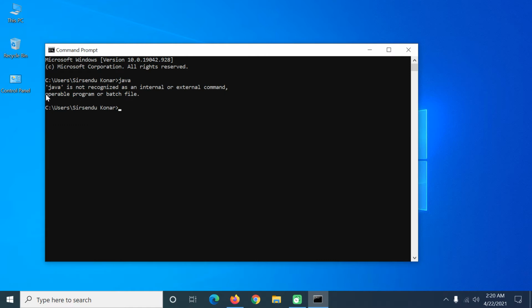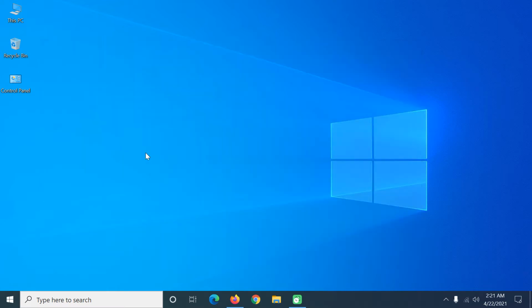If you see a message like this, 'java is not recognized as an internal or external command', that means Java is not installed on your system. You can also type javac and press enter. You should get a similar message saying javac is not recognized as an internal or external command. Now I will proceed to install Java on this system.